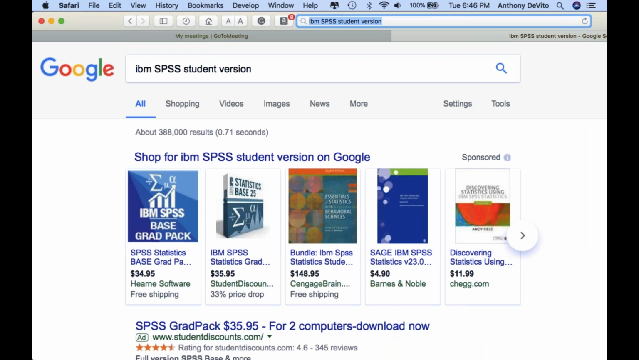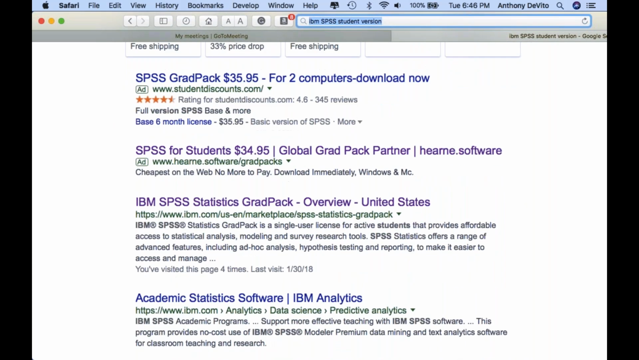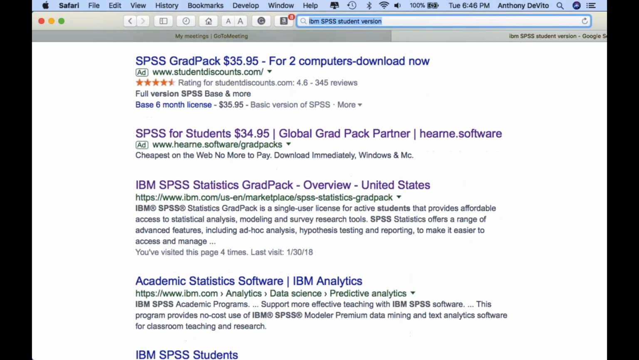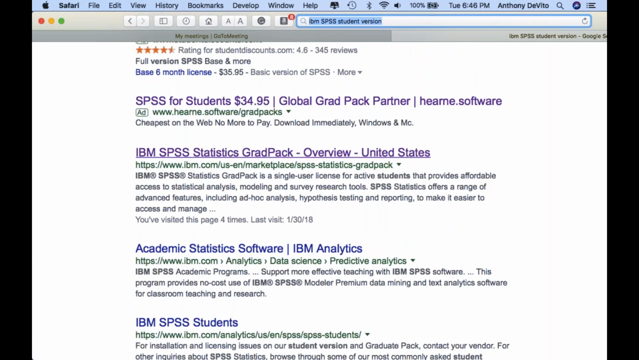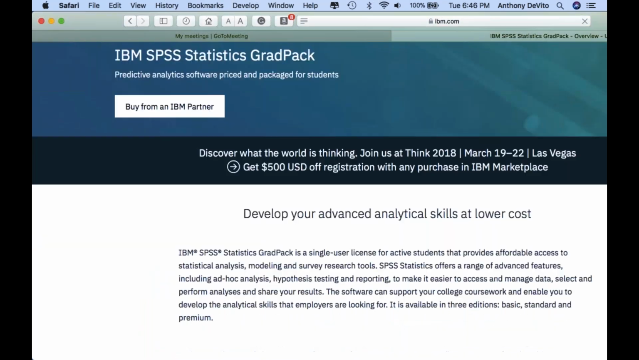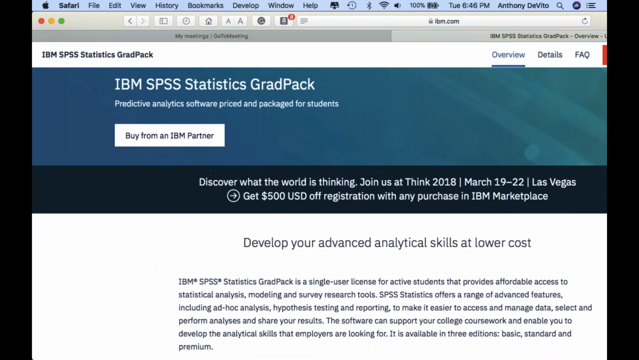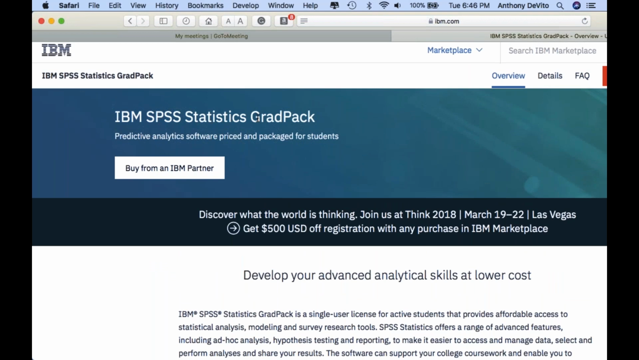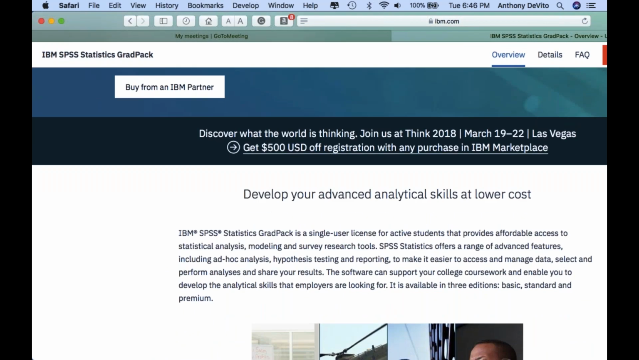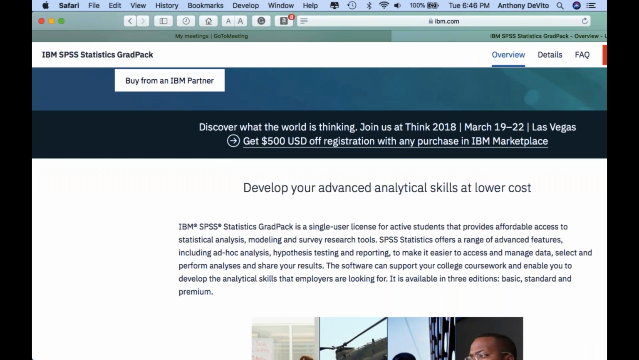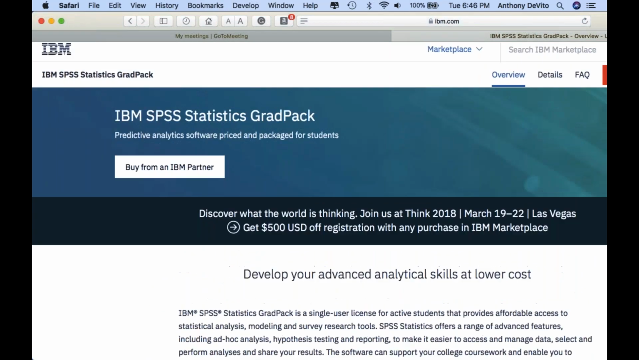Many of them will be from SPSS partners or from resellers of SPSS. One of them will actually be from SPSS. See, this is Hearn. This is studentdiscounts.com. This one is SPSS overview. I'm going to click on that. This is a good starting point. And when I go in here, I will find a description of SPSS Grad Pack. That's their student version of this software. The professional version of this software might be $800 and up. It's very expensive. But you can buy student versions called Grad Packs.